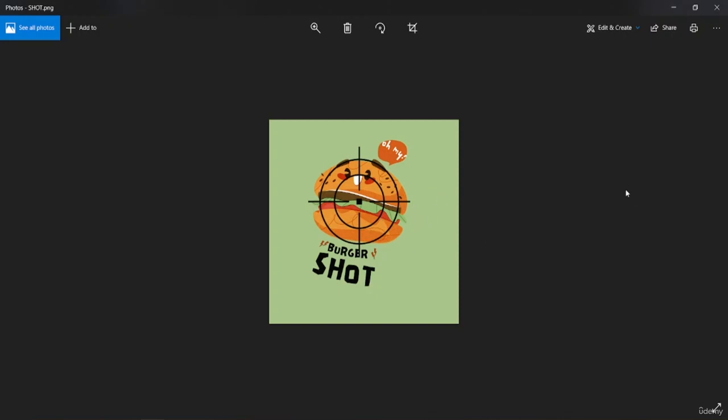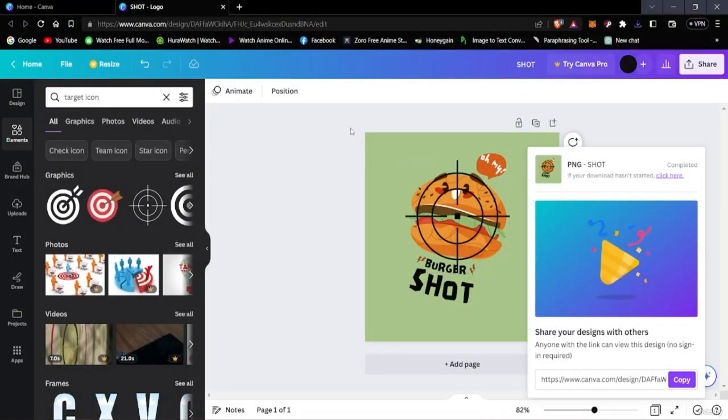So that is how you actually download and make this logo. You can make it yourself as well, and it doesn't have to be a burger shop. You can do it for your own company or your own business as well.